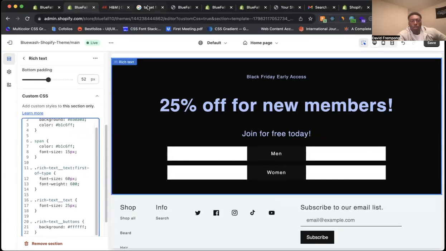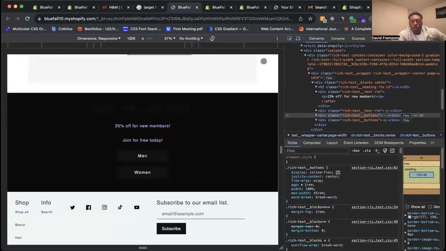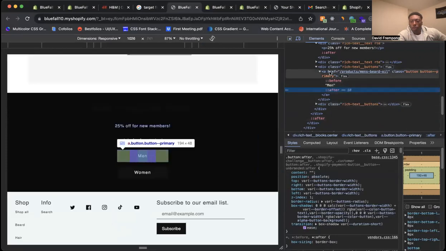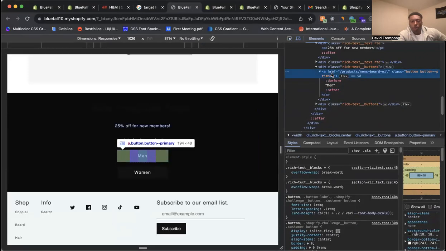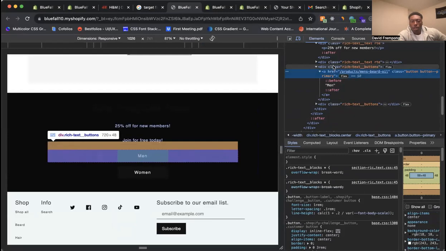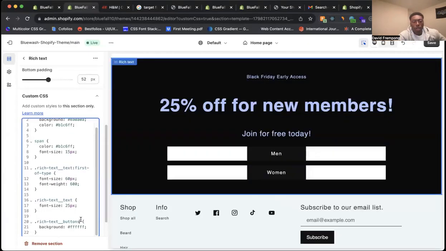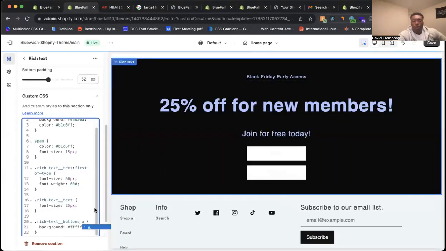That did not work. So let's see where we messed up. Okay, so it's the link itself that I think we want to target. Yeah, see, the button itself is that whole big thing, but we just want to target the background of the link. So let's try this. Okay, good. So we're getting closer. And I think I want to make it more like a blue shade as well.